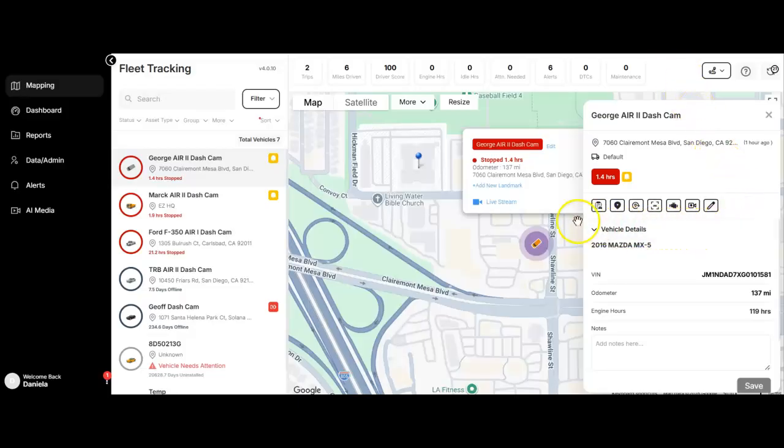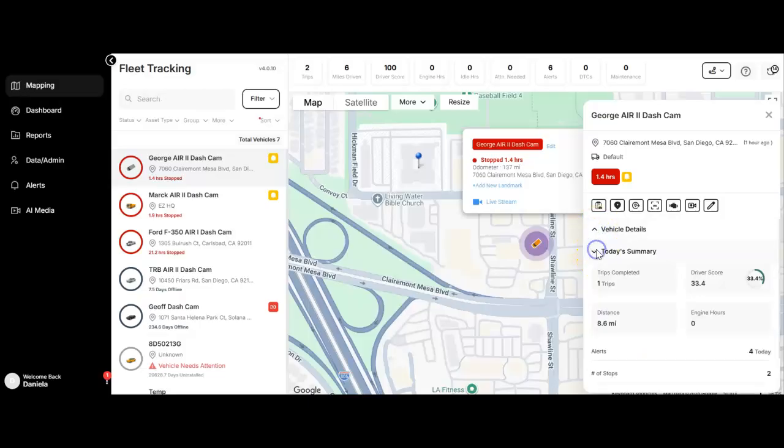These same buttons are available in the vehicle list page under Data Admin, Trip History, Location History, Locate Now, Zoom In, Check Engine, Live Stream, Edit, Diagnostics, Lock/Unlock, Starter Interrupt. Many of these actions will be covered in later videos. Below the action buttons, you will find additional vehicle details including an area to enter custom notes, a summary of today's activity, and additional device and camera details.